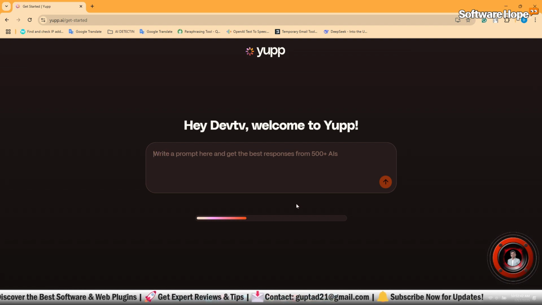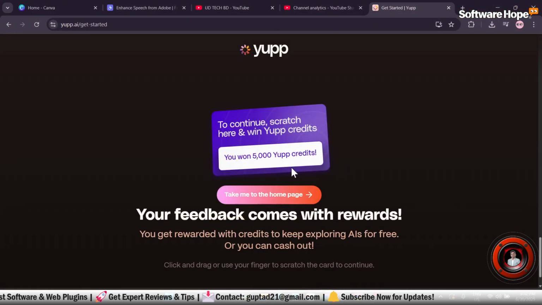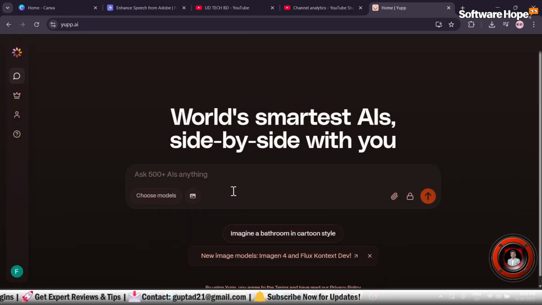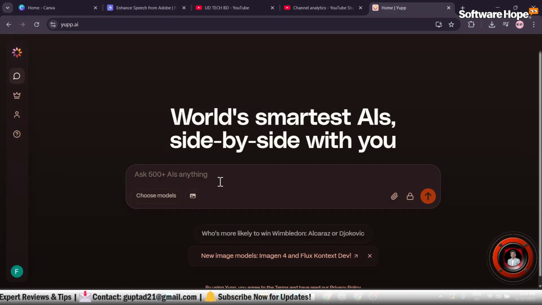And here's the best part. When you sign up, they give you 5,000 credits absolutely free. That's incredible value right there. Just click, take me to the homepage, and you're ready to go. Once you're logged in, this is the interface you'll see. You just write a prompt here and you can choose any model from this website.